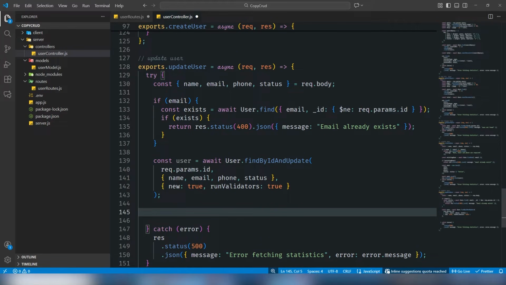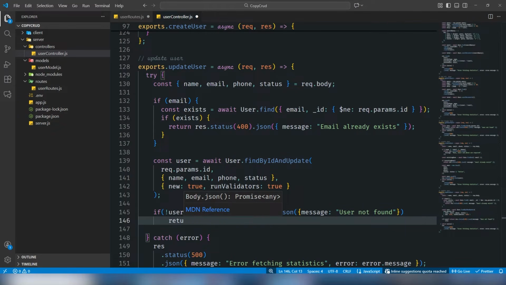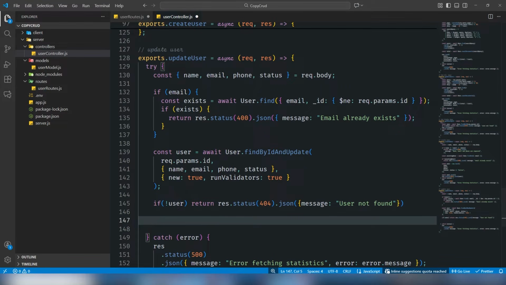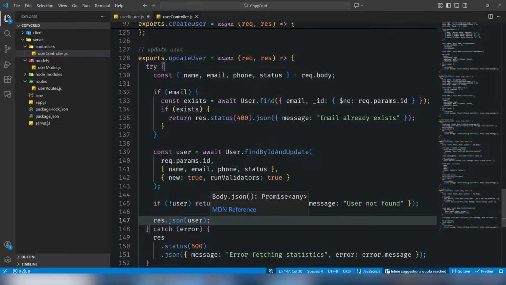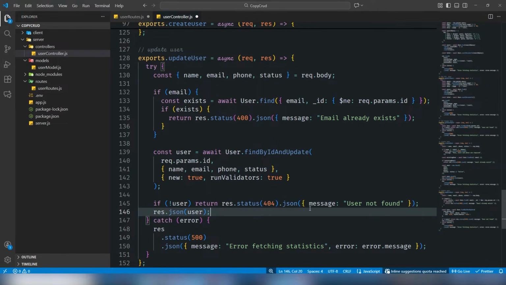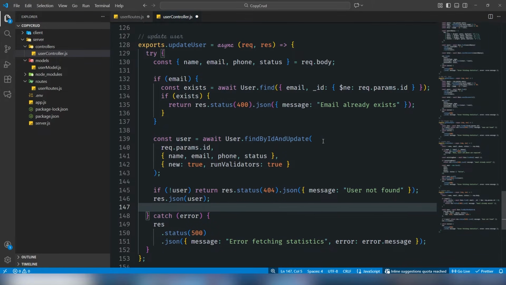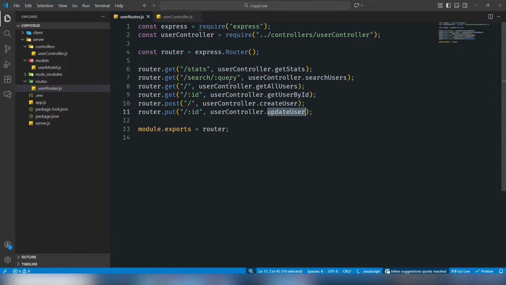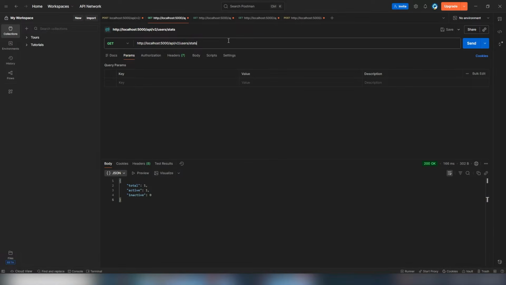Let me check if the user exists or not. So if not user exist, I'd say return response.status 404 JSON message should be user not found. And the last one I need to say response.json and pass the user. Okay. I think we are good to go to check it. By the way, I'm going to save both files. Let's move on.